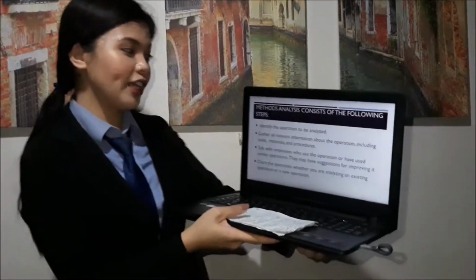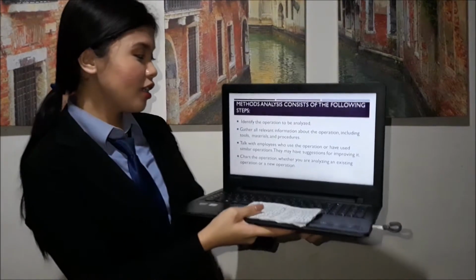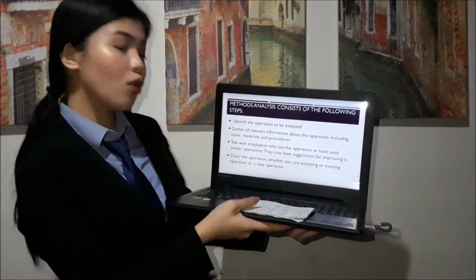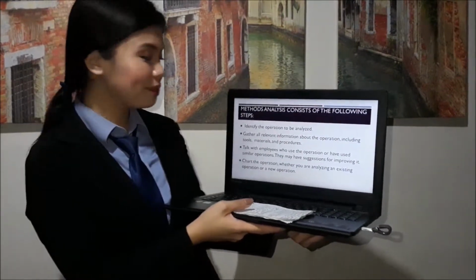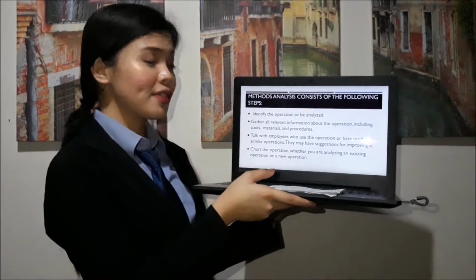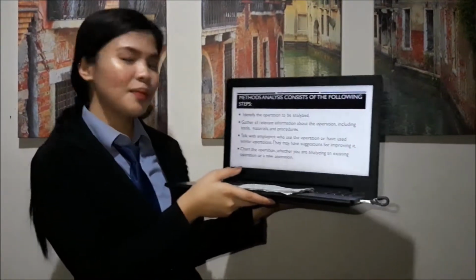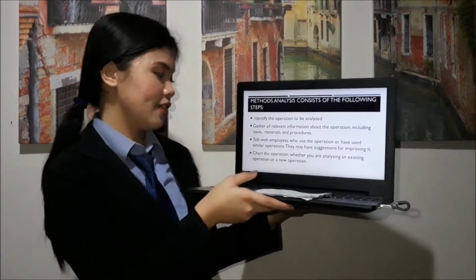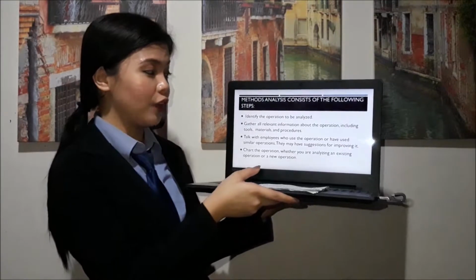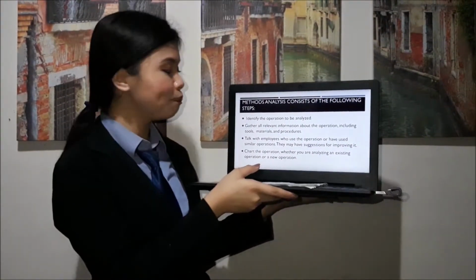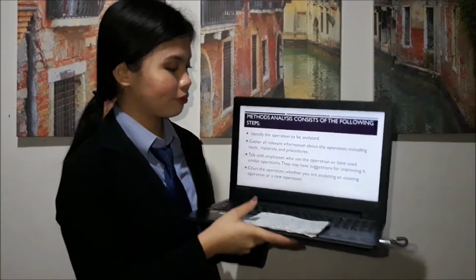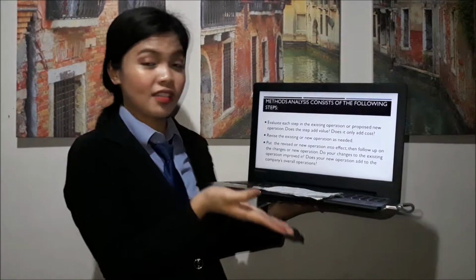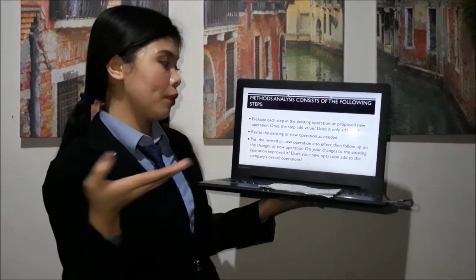Number 1 is to identify the operation to be analyzed. Number 2, gather all relevant information about the operation, including tools, materials, and procedures. Third one is to talk with employees who use the same operation or have used similar operations. They may have suggestions for improving it. The fourth one is to chart the operation, whether you are analyzing an existing operation or a new operation. Next one is to evaluate each step in the existing operation or proposed new operation.